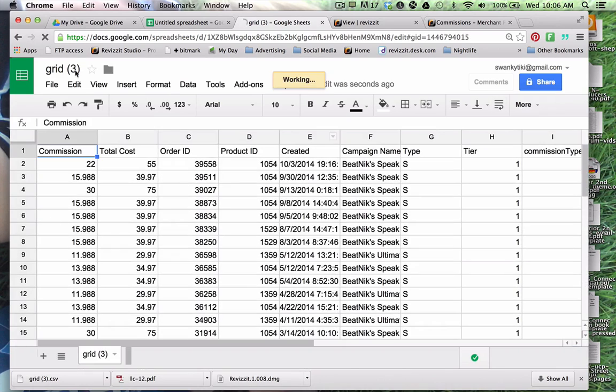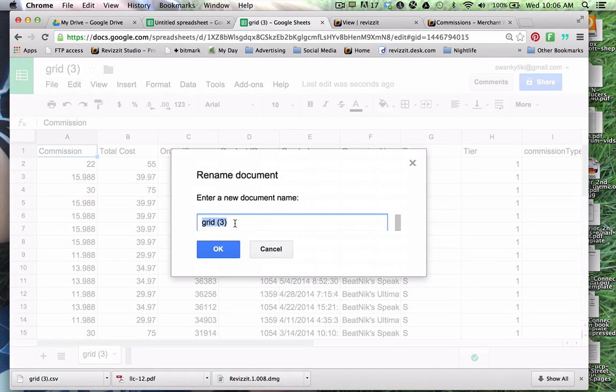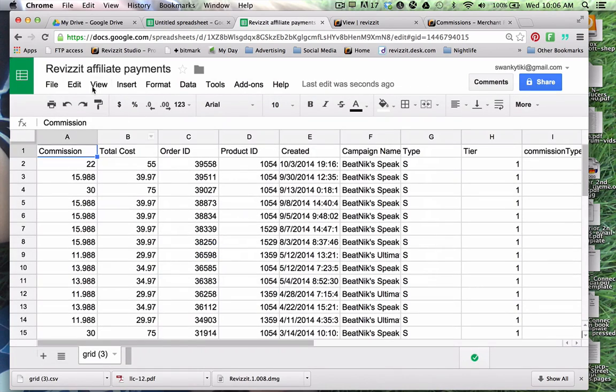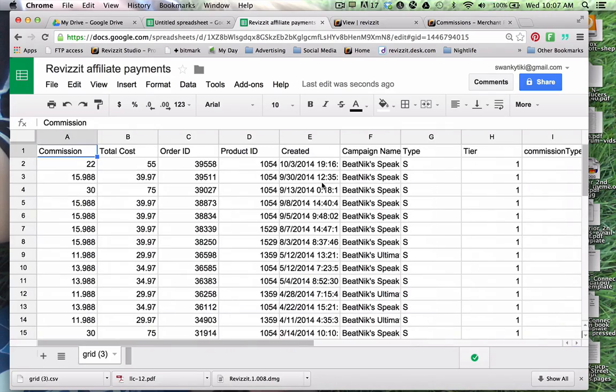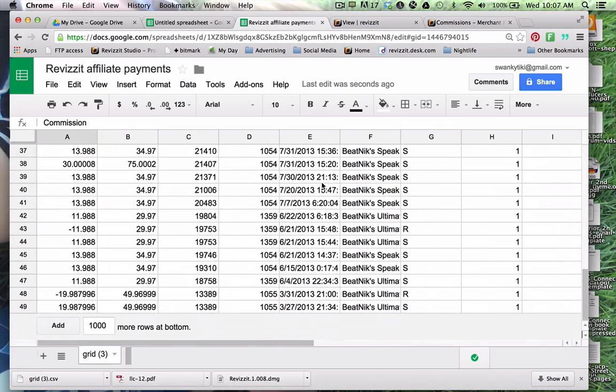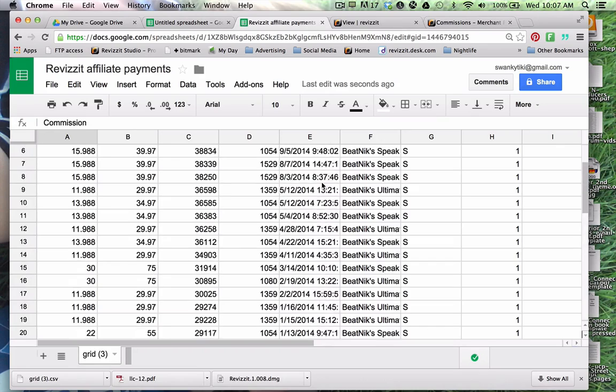Okay, and now you can see it's called Grid 3. So the first thing you want to do is click on this and change that name to something like maybe Revisit Affiliate Payments. Okay, something to that effect. Once you've got that, you can see it gives you the entire CSV information here, which you can go through and you can see all of your payments.